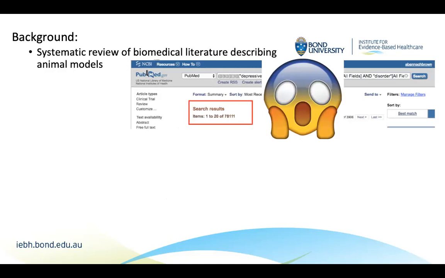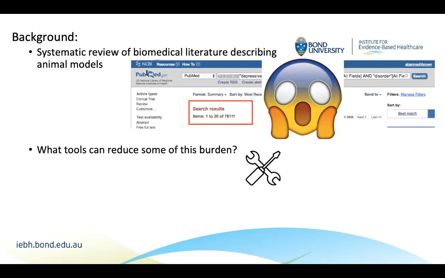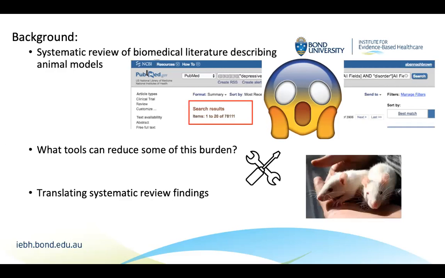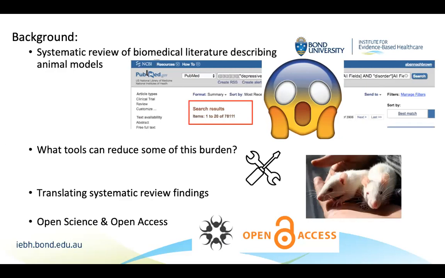It's not doable in a five-year research project, and they essentially don't give money for research projects longer than 5 years. So what kind of tools can we find, use, develop to reduce some of this burden associated with lots and lots of literature being published? So then I used some of the findings from my systematic review to translate those into what I originally wanted to do, which is improve the animal model literature. And also, as a side note, I am an avid open science and open access advocate, so I'm part of the Australian New Zealand Open Research Network.